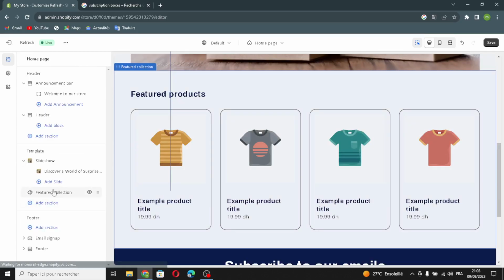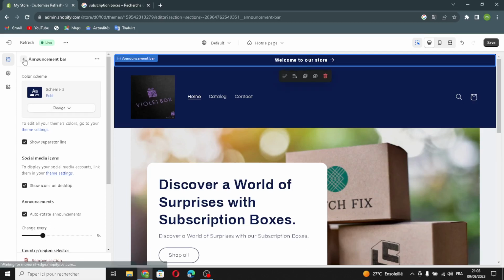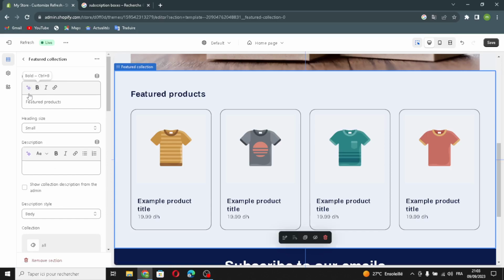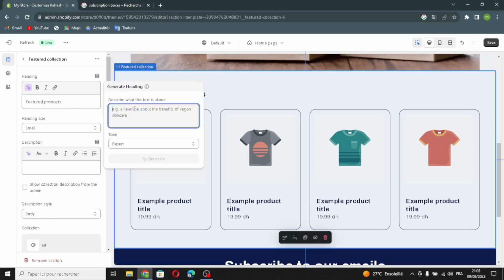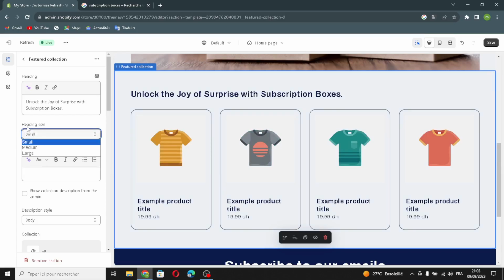Let's move on to the featured collections. Here also you can edit the heading. You can generate the heading. So just click generate and describe subscription boxes. Here you can edit the heading size. Also here the description, just like this, you can just describe what this text is about.